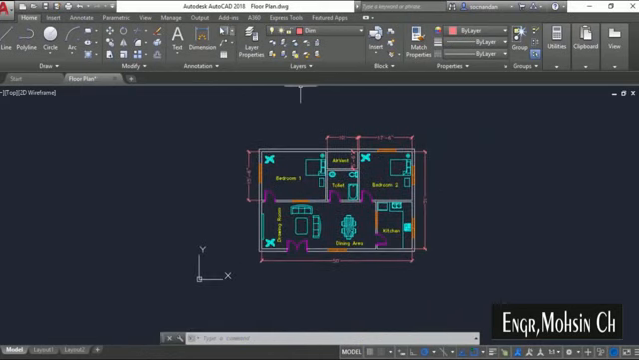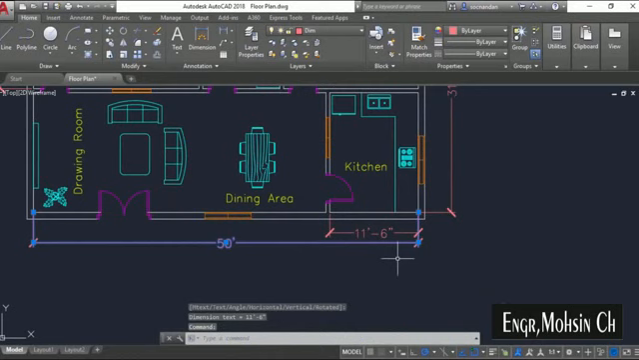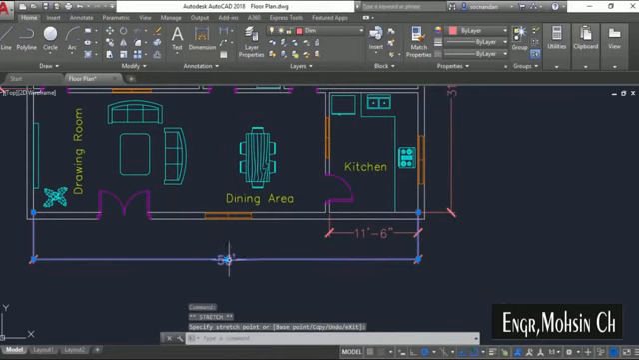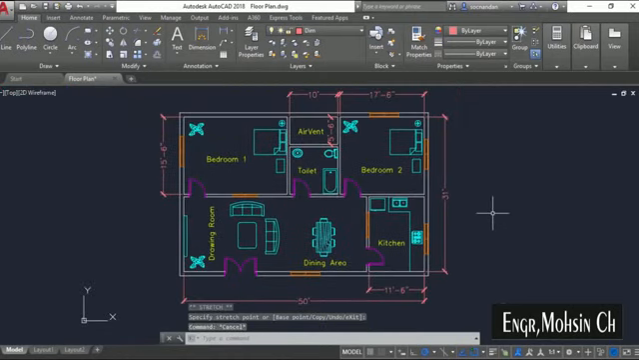And here also we need to add one more dimension here. So I'll go to this point and I'll add the dimension here. So I'll move this one a little bit over here and this one a little bit over here. So there we have it. So we have all the basic dimensions in place. And these dimensions are sufficient enough to specify all of the room sizes in this floor plan.